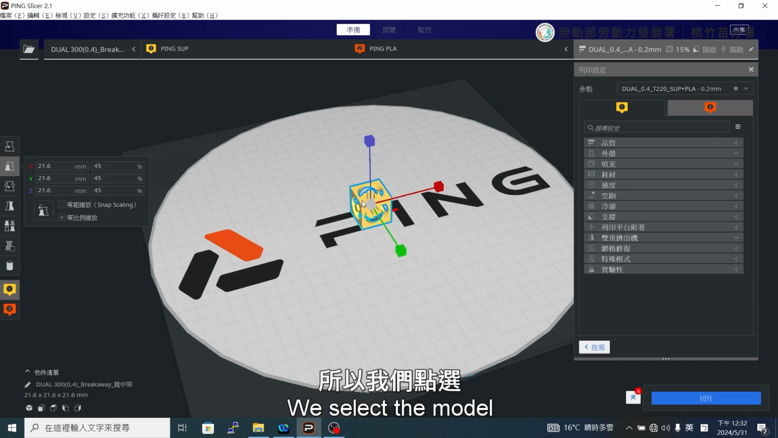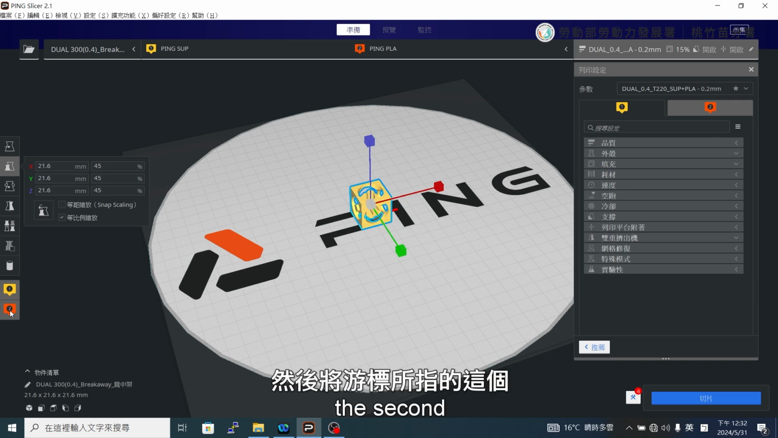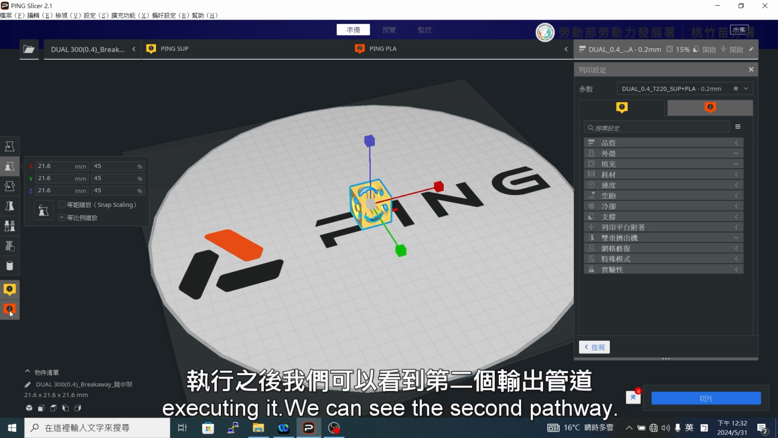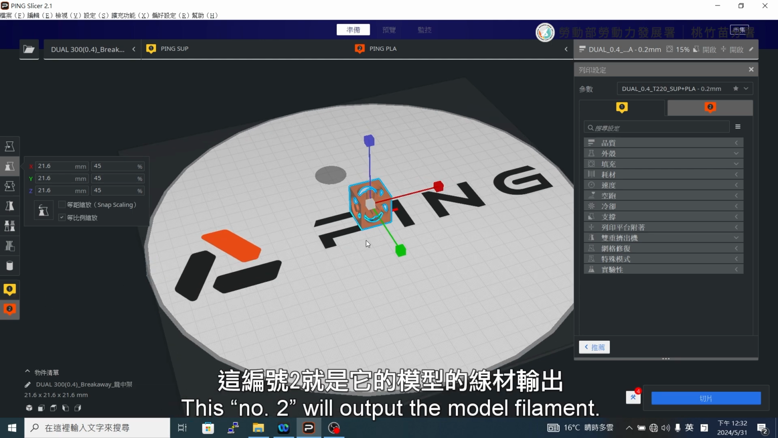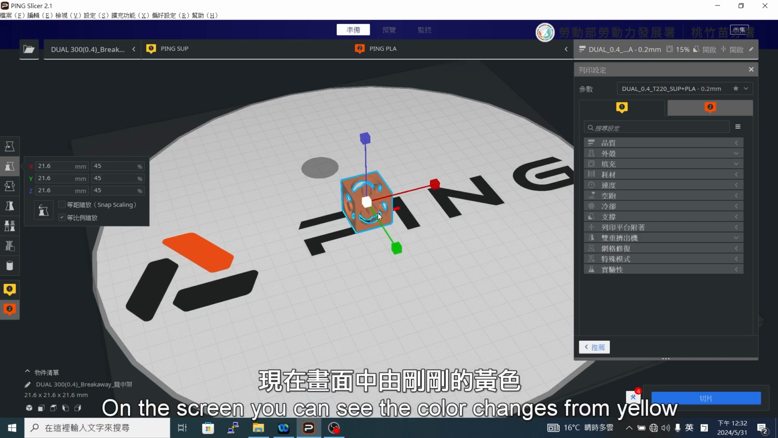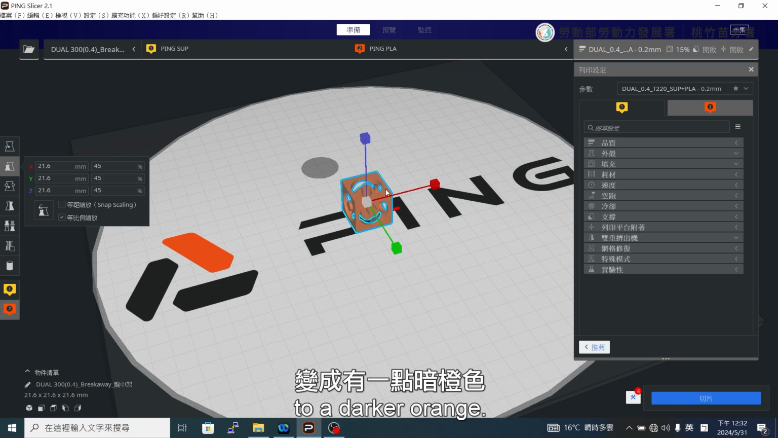We need to let the system know this model shape will be printed using the 3D printer filament. We select the model and choose the second output pathway, executing it. We can see the second pathway, list number 2, will output the model filament. On the screen now, you can see the color changes from light yellow to a darker orange.